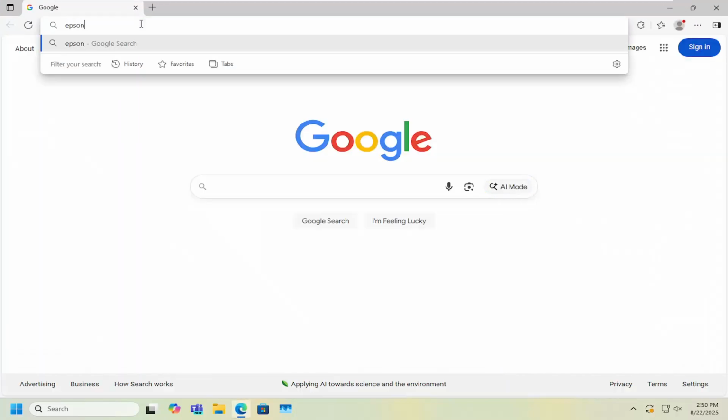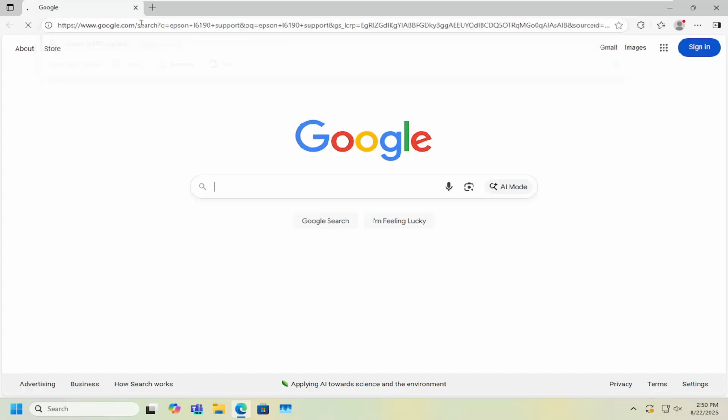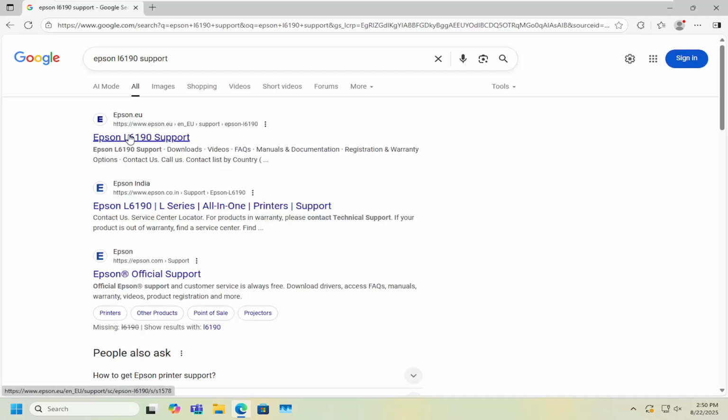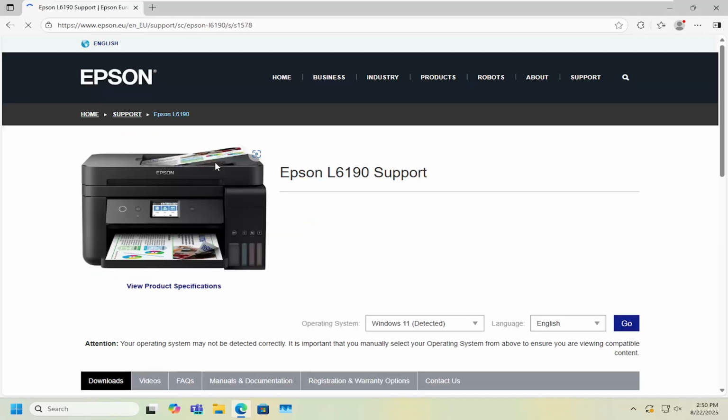So all you have to do is open up a web browser and into Google, just search for Epson L6190 support. Go ahead and search for that. Best result, you come back with an Epson support page. This is Epson L6190 support. Go ahead and open that up.